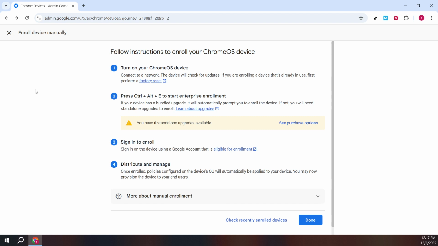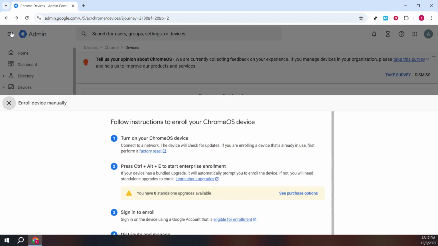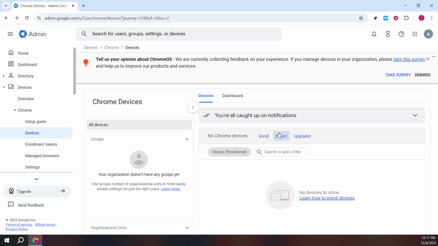Back in the console, click Done to close the wizard. Your newly enrolled Chromebook will show under Chrome OS devices. From here, you can assign it to the right group, verify the serial number, see last sync time, and confirm it's receiving policies. As your fleet grows, the export option is helpful for reporting and audits. Download a CSV to review inventory, status, and other key details.